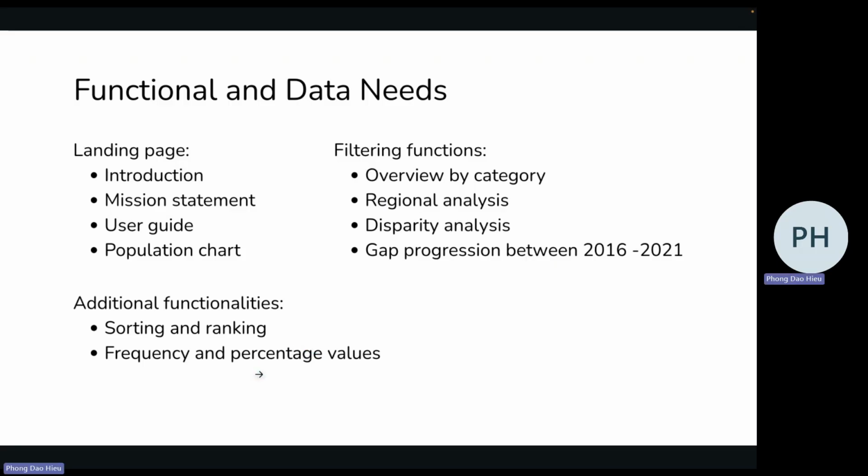For the purpose of this presentation, we only have to worry about overview by category. There are also additional functionalities, including sorting and ranking the results and percentage values besides the frequency values.